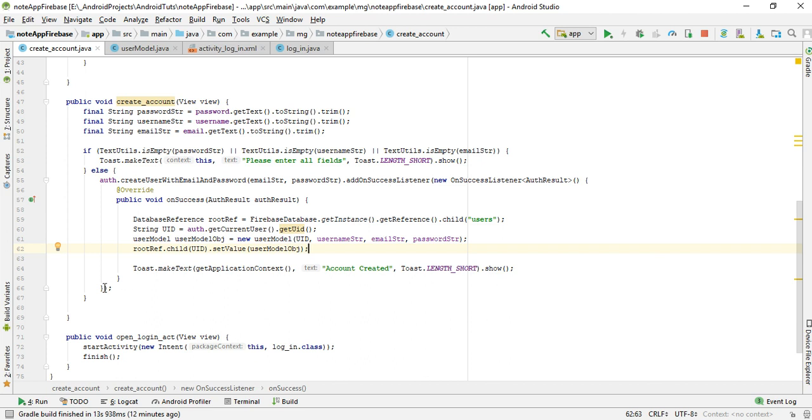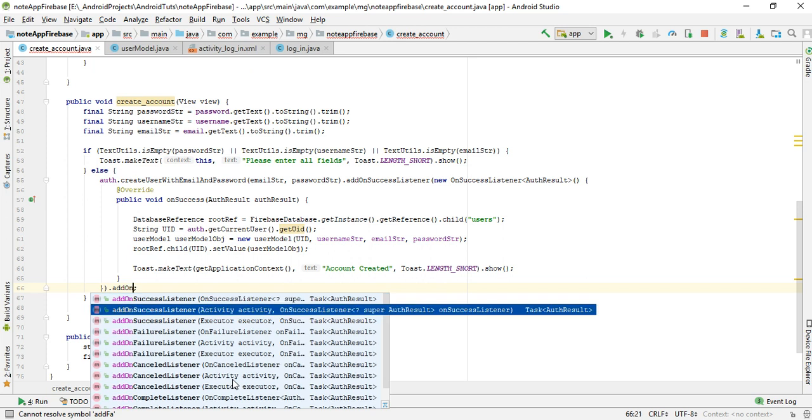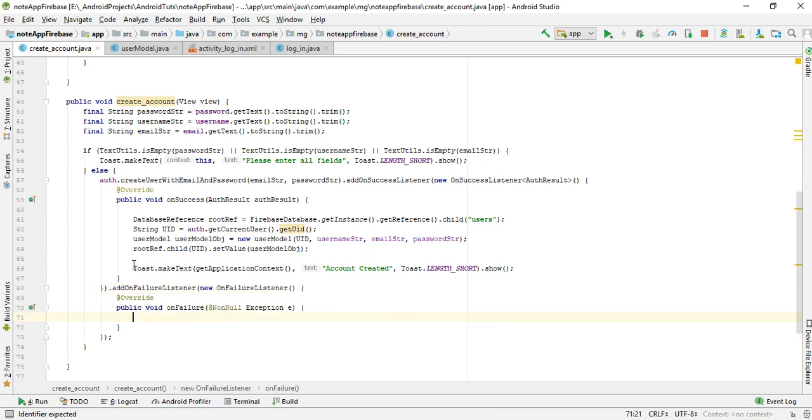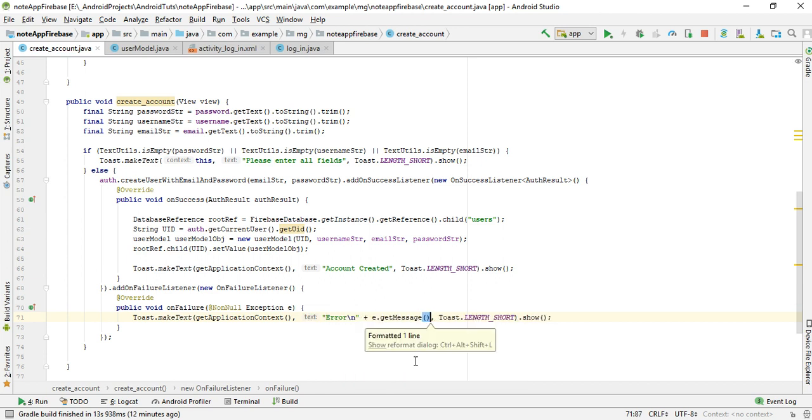Now we can also add a failure listener. So if the account is not created, we'll show the user why it is not created. The first toast we will generate is, let's say, error, then new line, and then we will show the original message from Firebase.